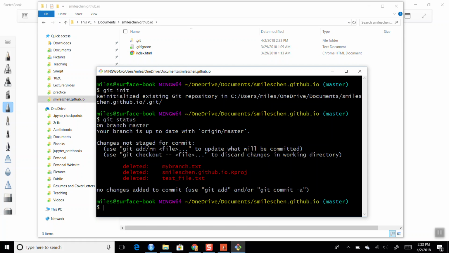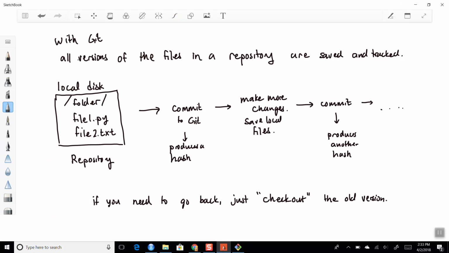So it says these are the changes you have done, and these changes have not been staged for commit. Which means if I type in git commit, which says commit these changes into the repository, these changes are not staged for committing, okay?